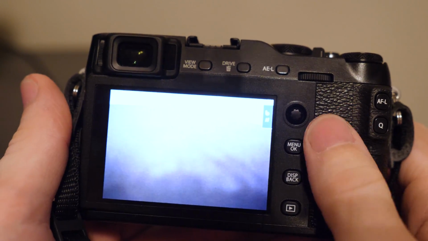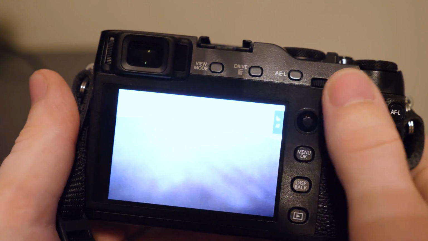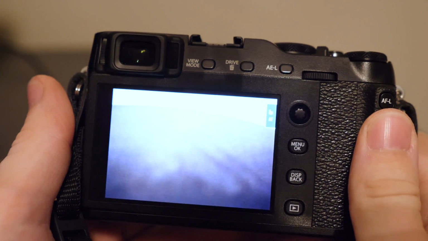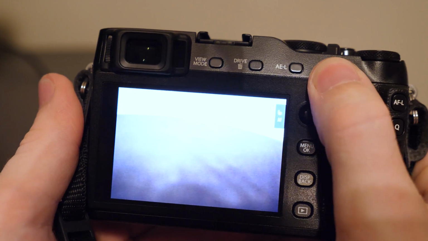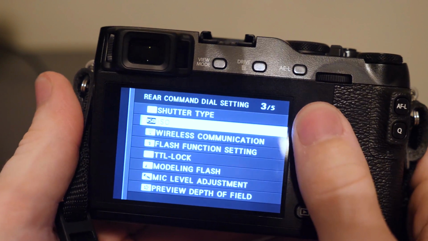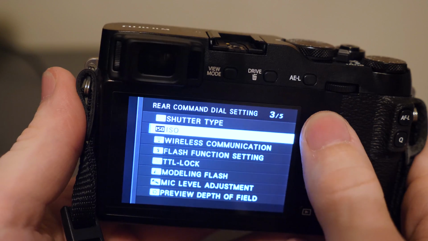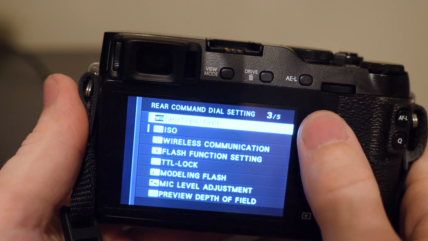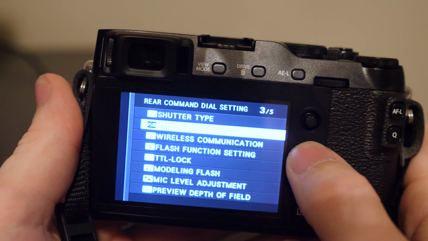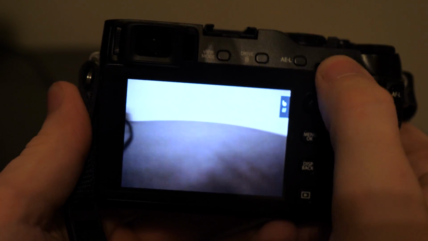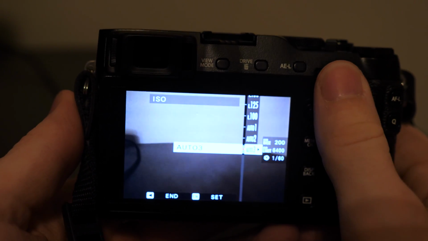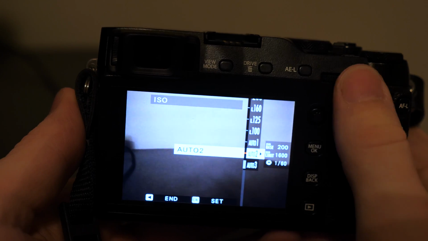So the way I like to do it is using the pressing in of the back dial. So the way to set it to that is you hold in that back dial. It'll pop up with all the different functions that you can use. You want to scroll down to page 3 where ISO is and select that. So now when you hold that down, it'll pop up with your ISOs and you can choose which one you want.